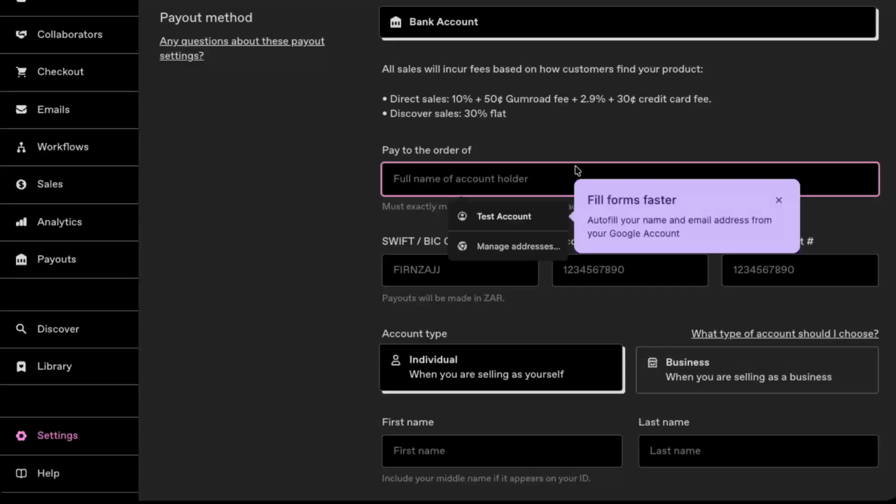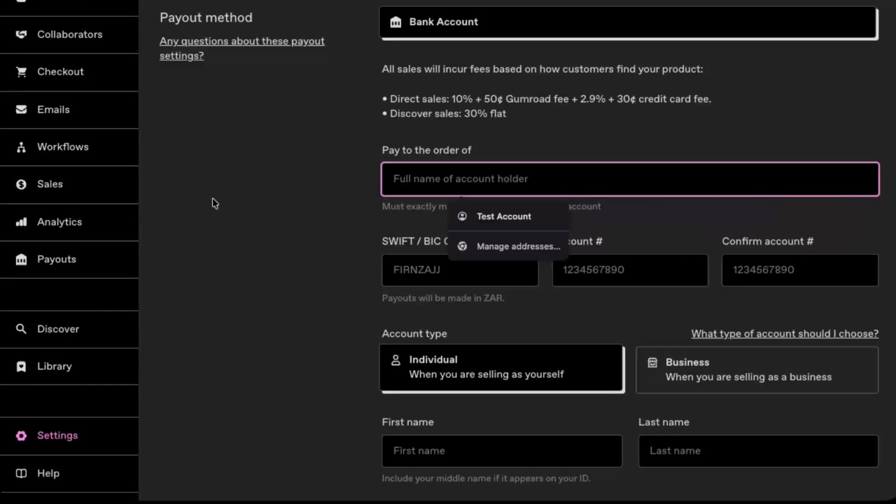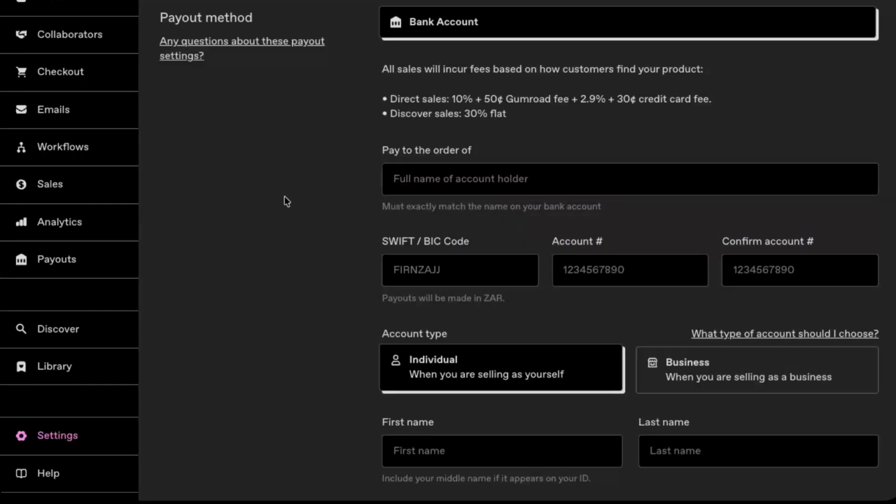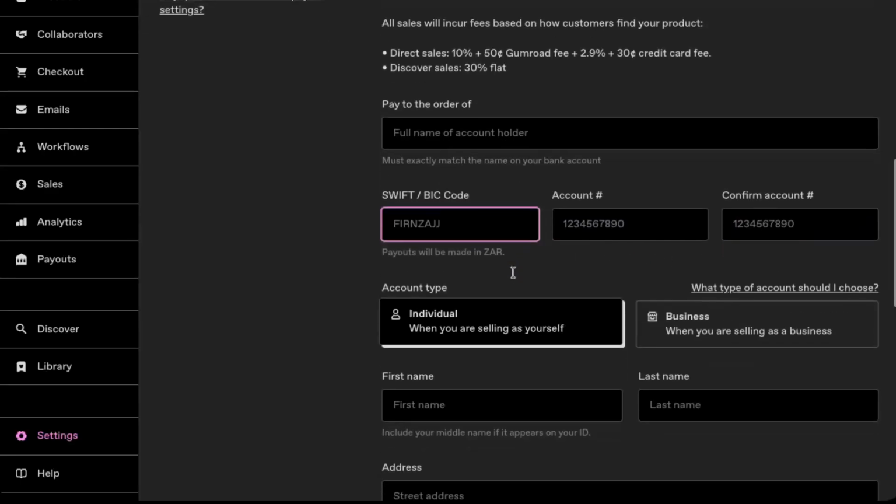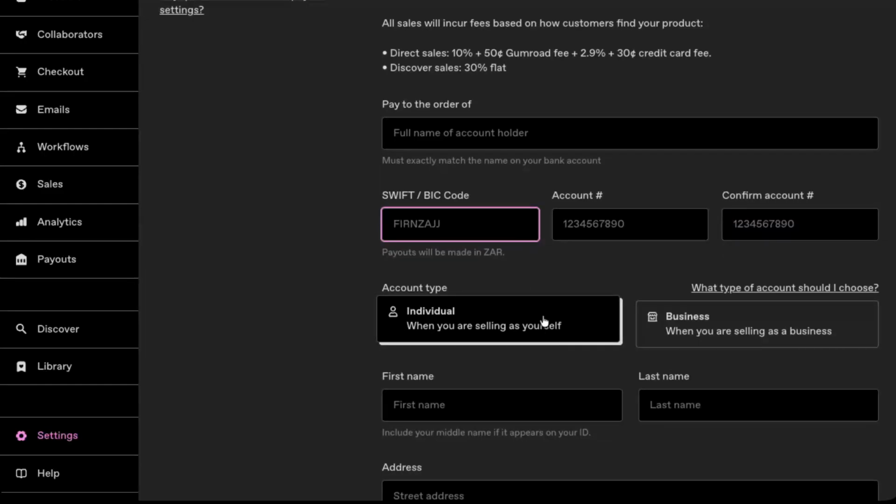Here, type your full legal name, exactly as it appears on your bank account. This should match your bank records to avoid any issues with transfers. Next, you'll see a field for the SWIFT or BIC code. This is a unique code that identifies your bank internationally. You can usually find it on your bank's website or on your bank statement. Carefully type that code into the SWIFT or BIC field.